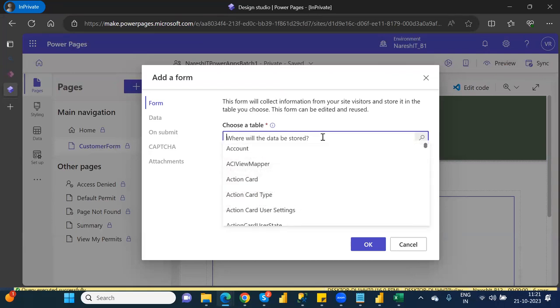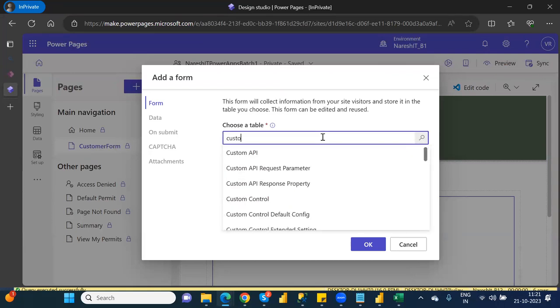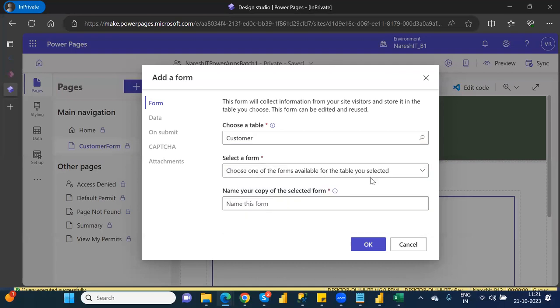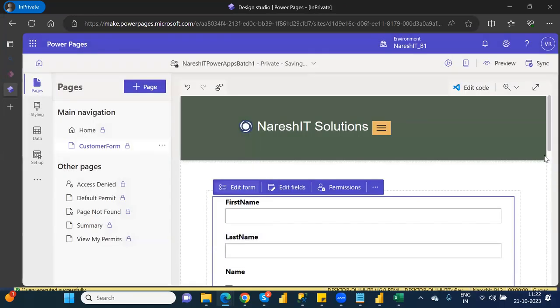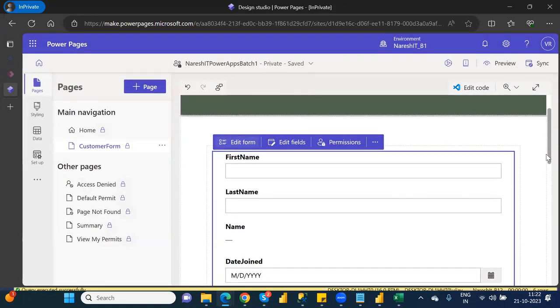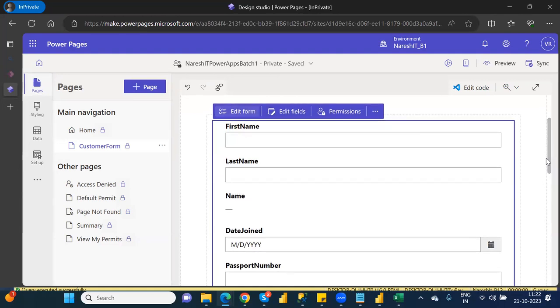That means what is the table name here? Customer, or customer related. What form is available under customer? Customer form is there. Okay, and click on okay. See here, like this it will be there. Okay, and here also you can set the permissions.